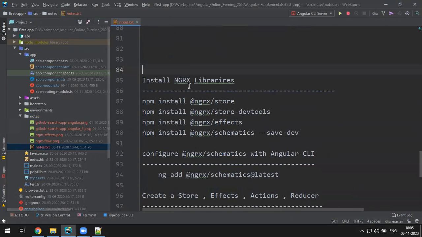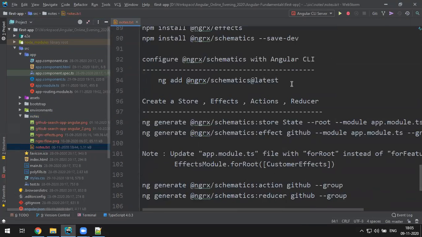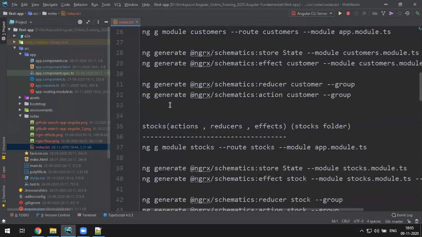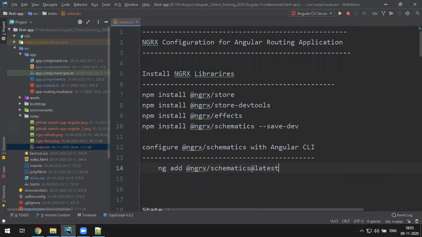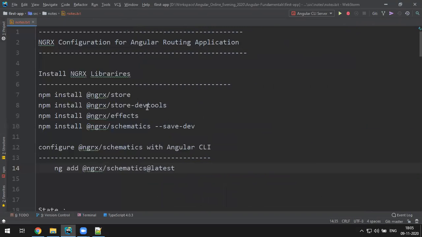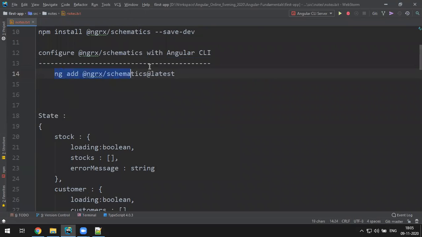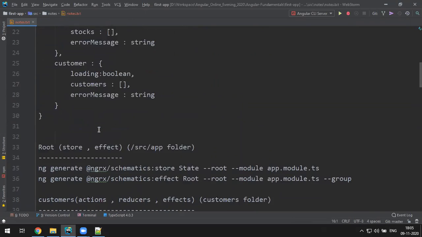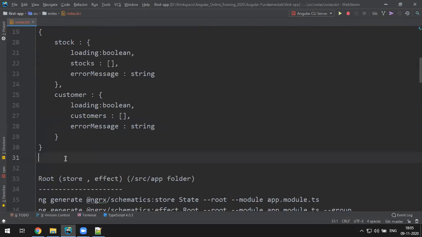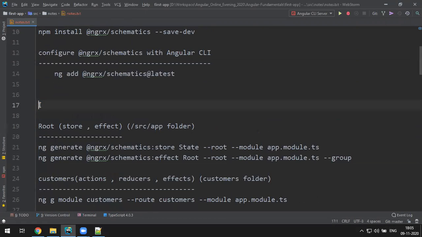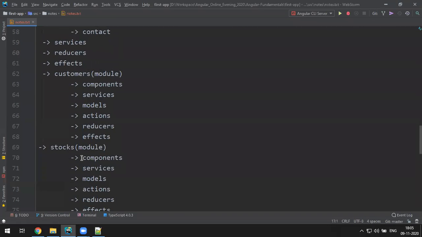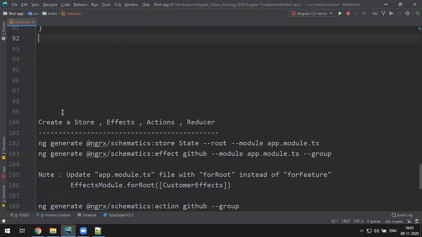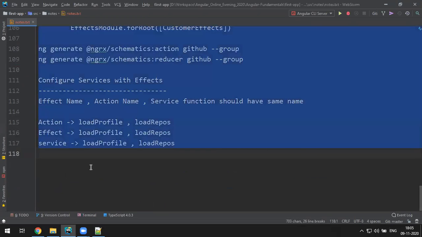You also have to set up the extra NGRX libraries. Let me cut this and keep it at the start. You have to install the NGRX libraries first, and then add the schematics for that. The state looks like this. Let me cut this and keep it somewhere at the last. These things are not required.